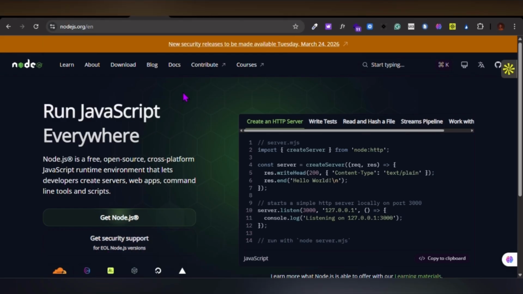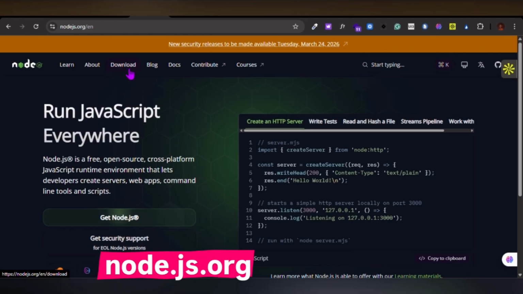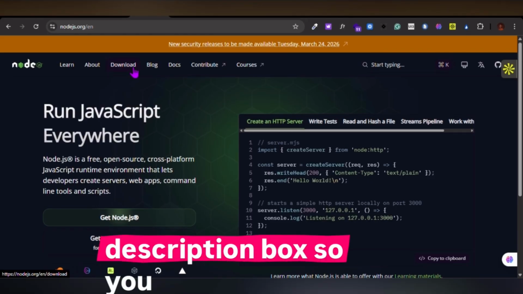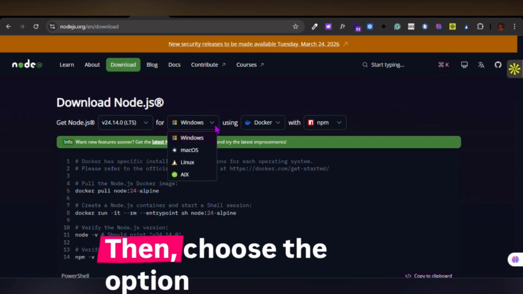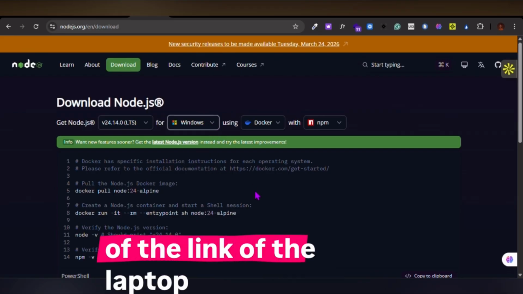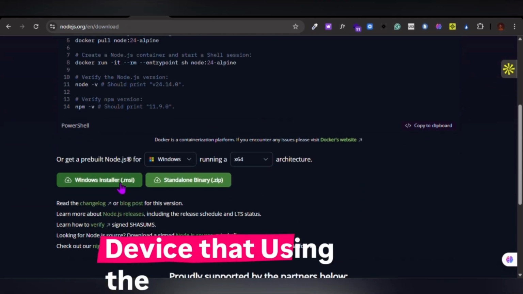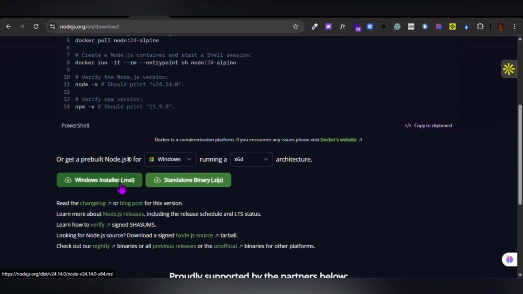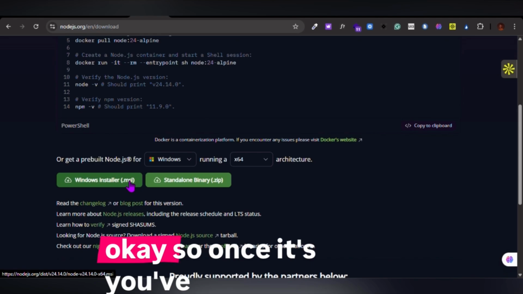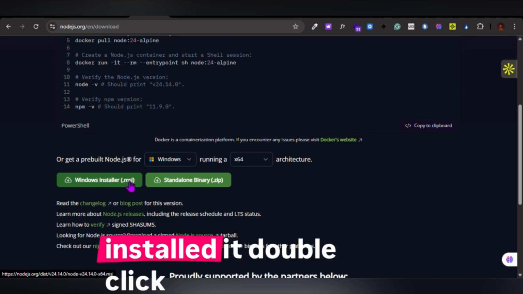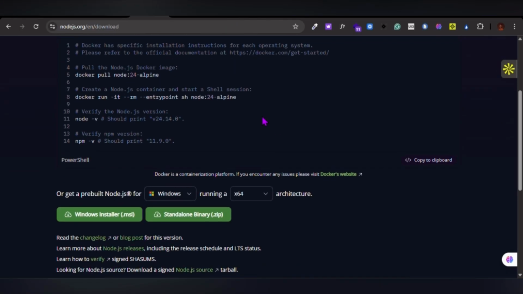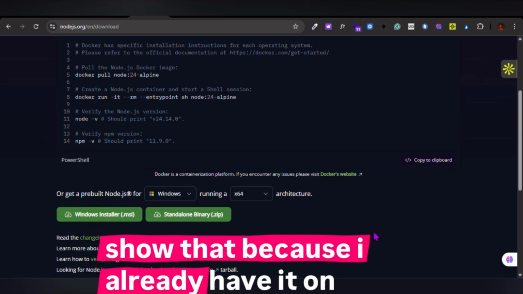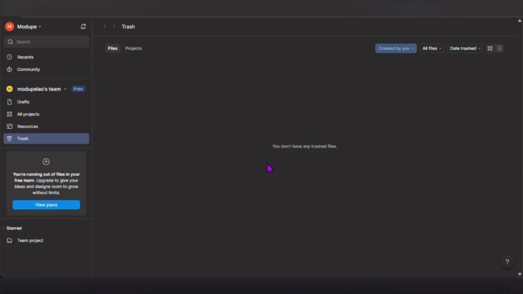So you go to nodejs.org. I'll put the link in the description box so you can click it. Click on the download link, then choose the option for the laptop device that you are using, then scroll down and install it. Once you've installed it, double click it and let it install properly on your laptop. I won't be able to show that because I already have it on my laptop.